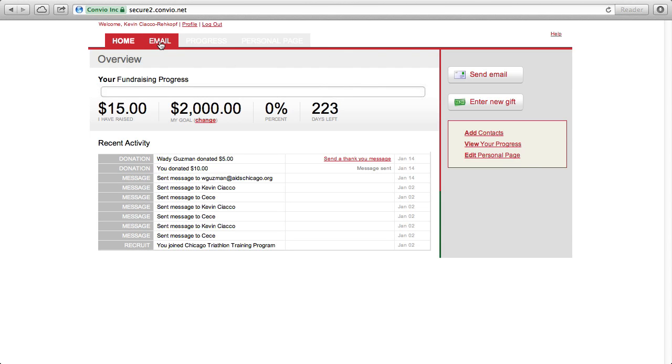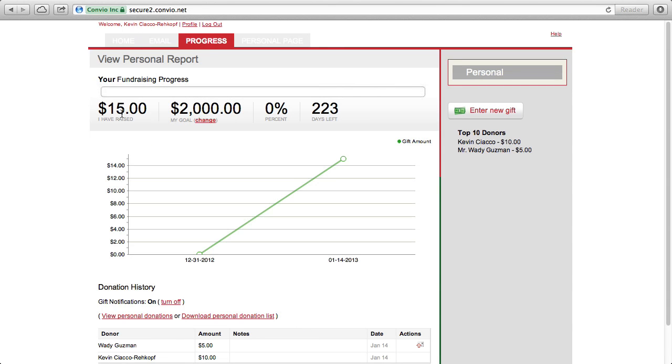Again, we will review email in another tutorial. For the progress bar, it goes over the same things you saw on the home page with where you're at. There's a graph to see kind of what you've been doing for each day. So starting 12/31, I had no donations. Today I got my first donation, and it went up to $15, so you can kind of track that.